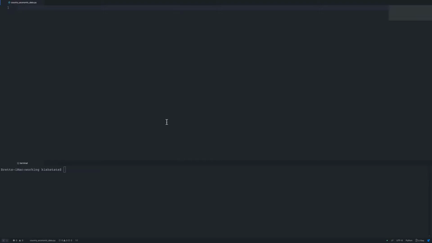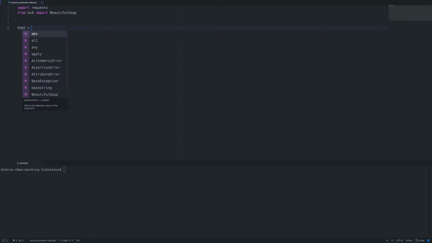Okay, returning to our editor here. The first thing we need to do is pull in our dependencies. The first one is going to be requests. And the second one obviously is Beautifulsoup. And once we do that, we're going to set up a function to get the HTML from, that way every time we run this, it can just use the same function. And we'll call this get HTML from page.